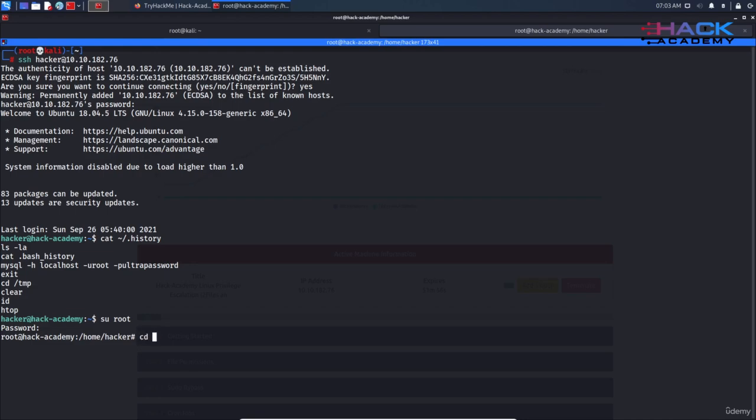We can now move to the root directory and view the contents of the root flag. In the next lecture, we will have a look at the configuration files.